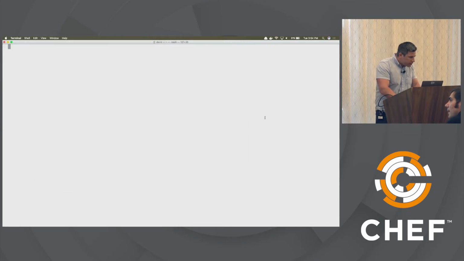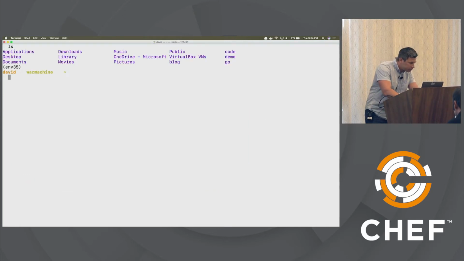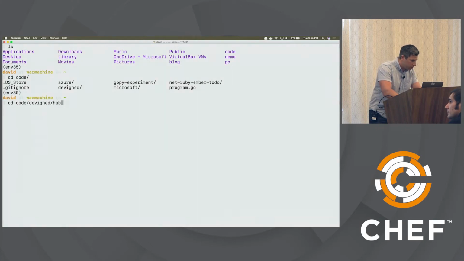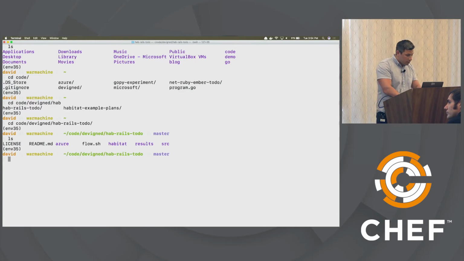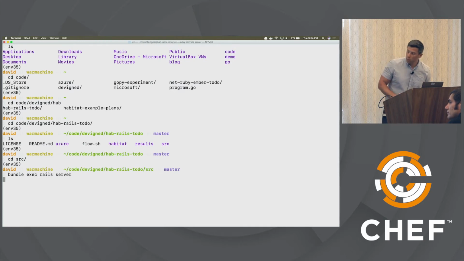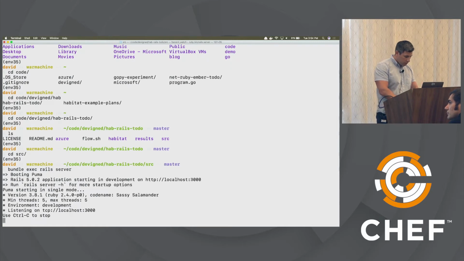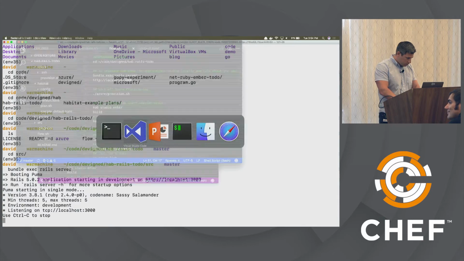All right, let's take a look at our app real quick. We're just going to kick off a Rails server real quick, and we'll see exactly what it is that we're going to build. Oh, I miss iTerm.